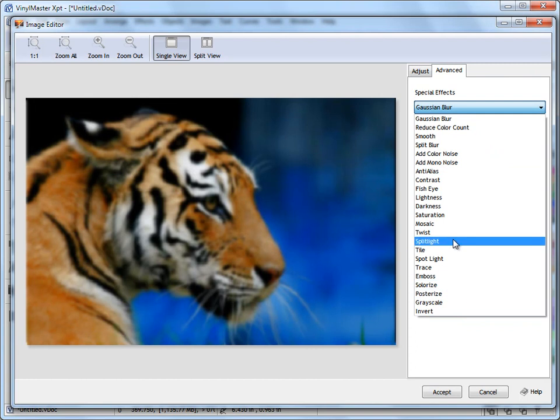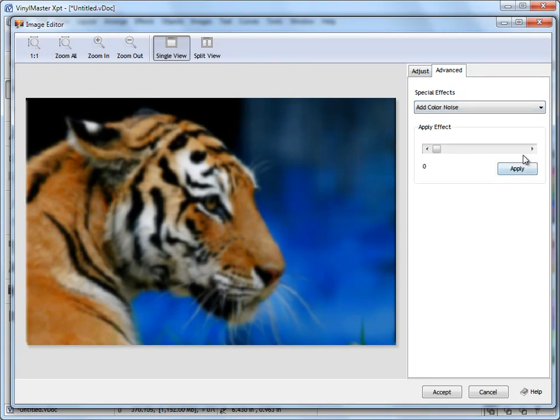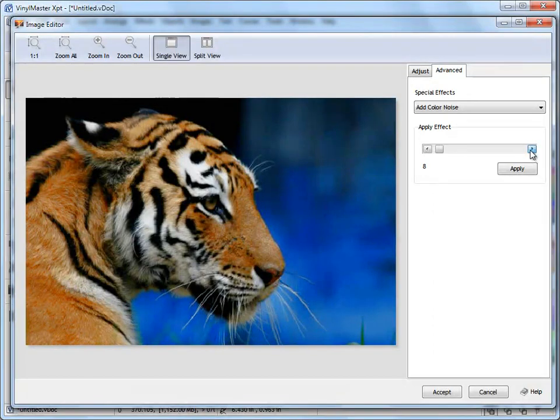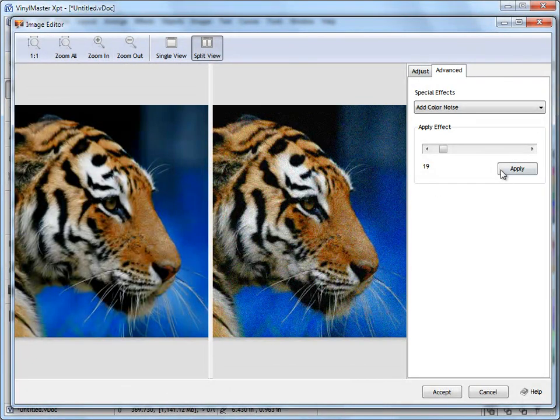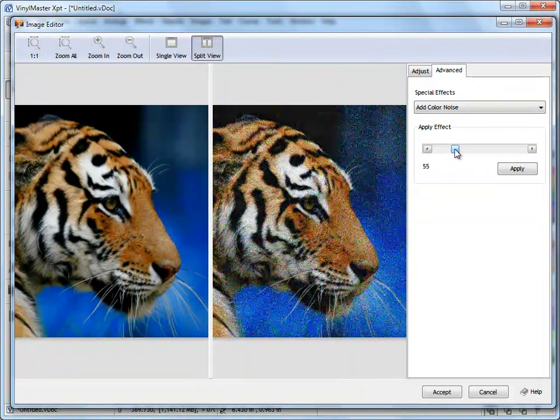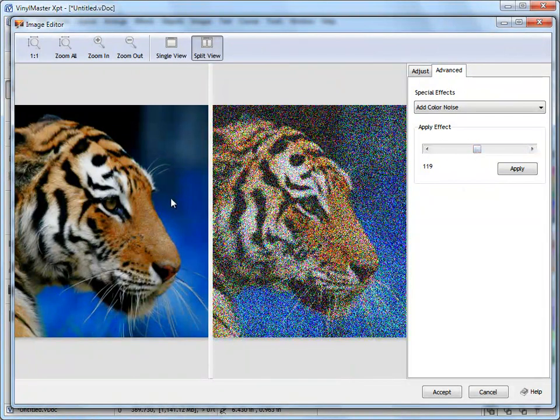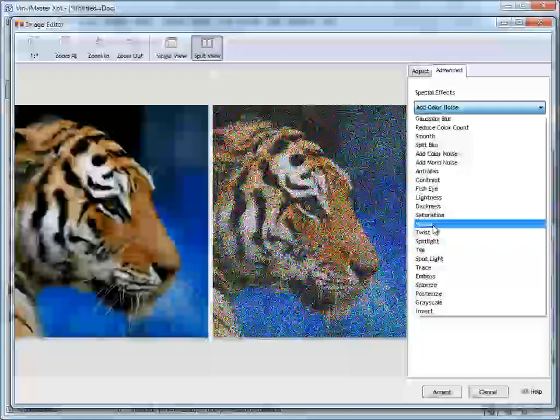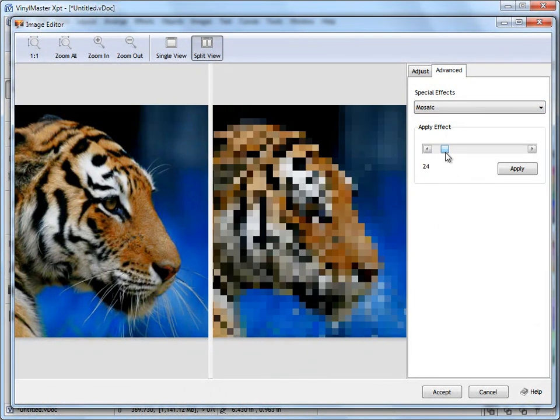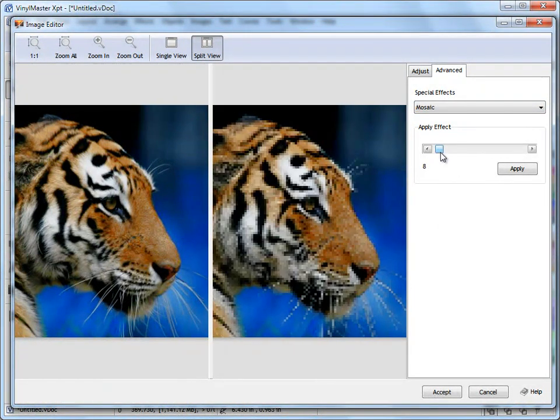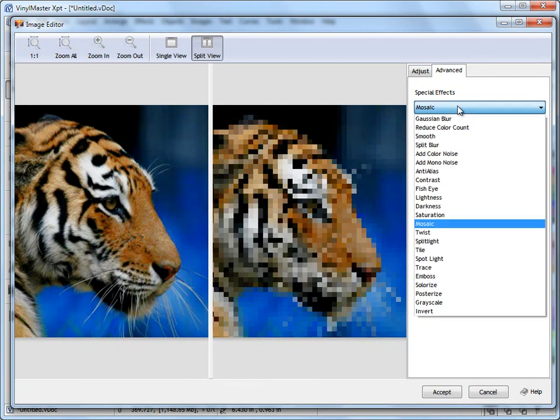I've also got all these special effects here. For example, if I wanted to add some color noise, if I click on the slider and slide across, you can see it coming in here. And if I adjust it to split view, 1:1 like that, you can see the difference this makes, and I can slide it right out like that. So you can make all these sorts of effects like this. Mosaic, for example, which gives me this effect. These are the sorts of things you can do here with these tools. And there's a lot of them here to choose from.